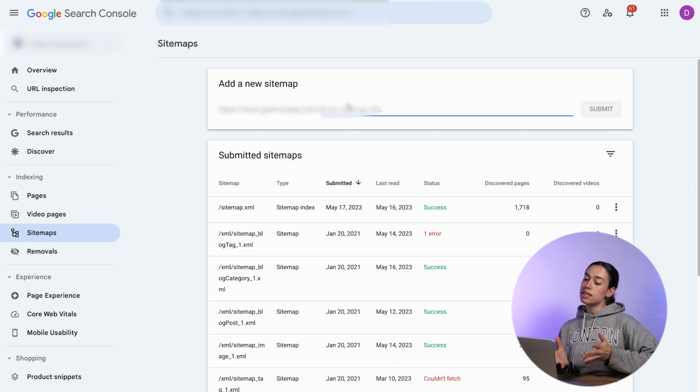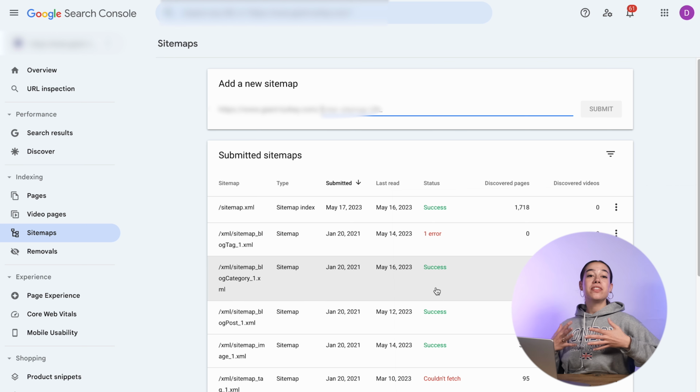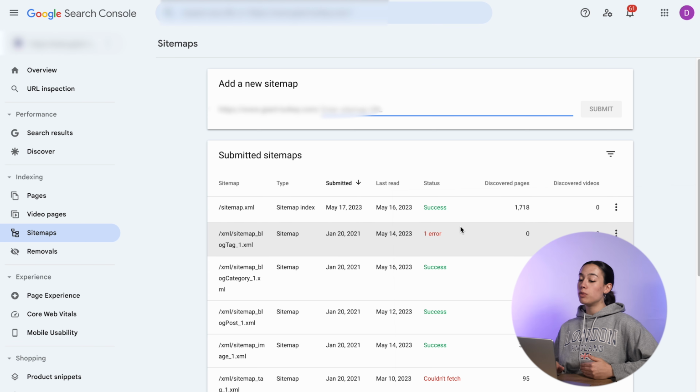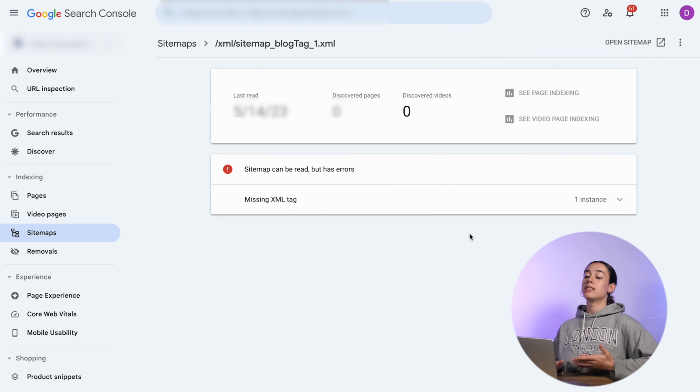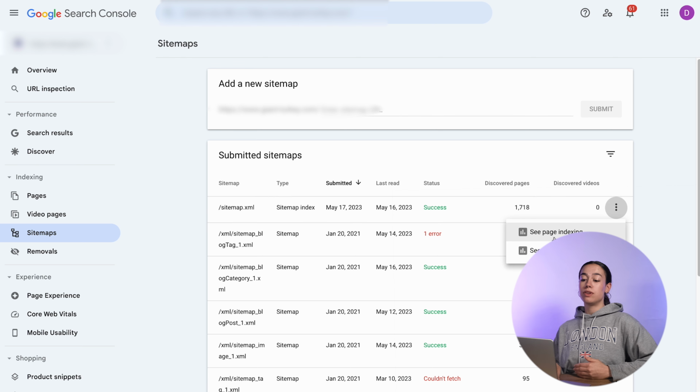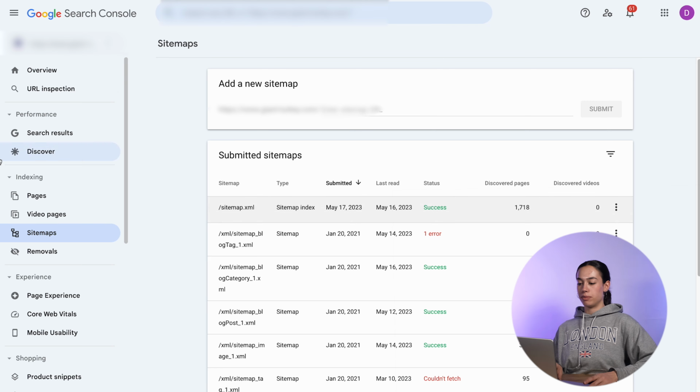If you see success when you check the status of your sitemap, then it means Google successfully indexed your sitemap URL. When there is an error, it will show in the status section. Click on your sitemap with the error and find out what the problem is. The Search Console will give you the source of the error in detail. When you fix it, you will see that the sitemap is updated as success. You can review your pages and video pages on the map by clicking on the three dots next to the sitemap.